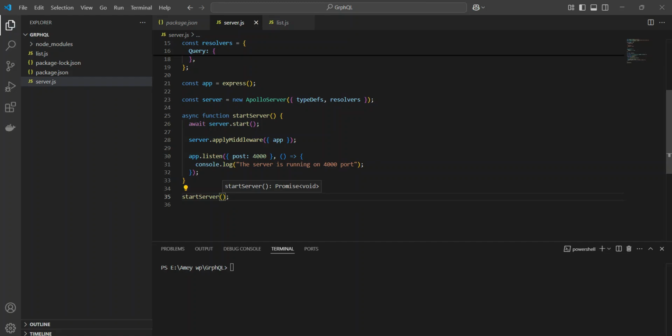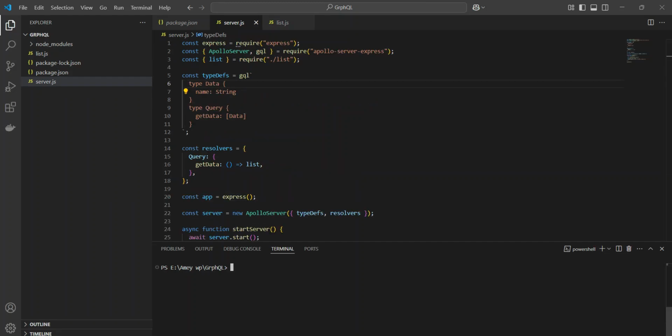Start server. Then let's save this. So now let's start the server. Node server.js, and the console is printed. The server is running on the 4000 port.